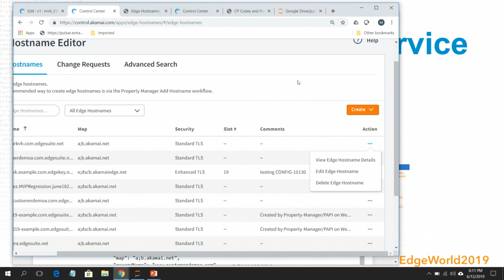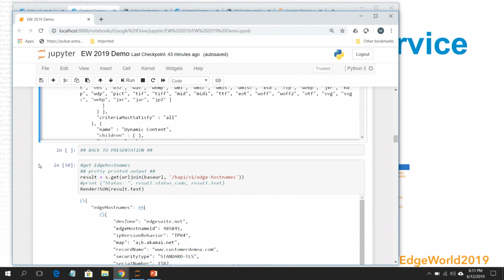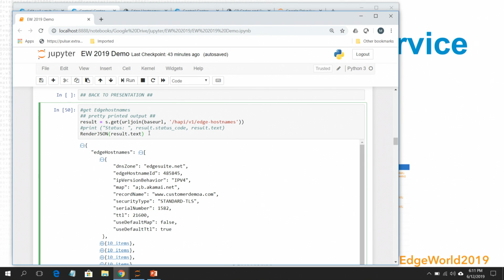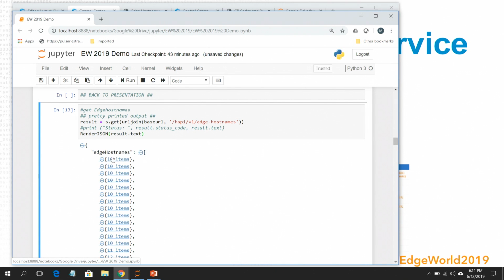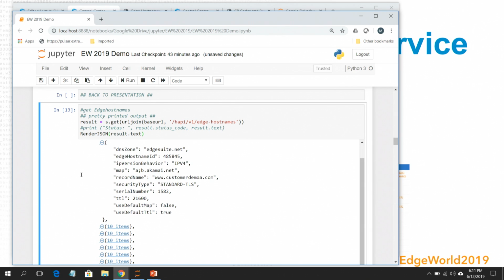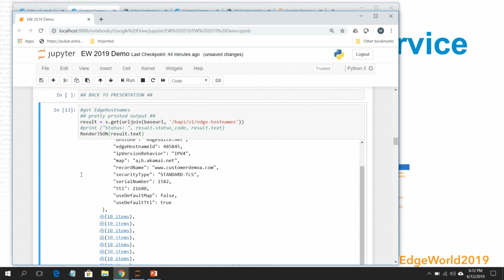Okay. In addition, what I want to show you in a demo is editing via the API. So first, we have an endpoint here, the Hostname API, v1 edge hostnames, and this will return simply a list of the edge hostnames on the account. It's long, so I have this pretty printed in this way. But you'll see for each of the edge hostnames, it gives you some data about it, including the TTL of that edge hostname and which IP version it is. So in this case, this is an IPv4 only edge hostname. It has a TTL of 21,600 seconds.